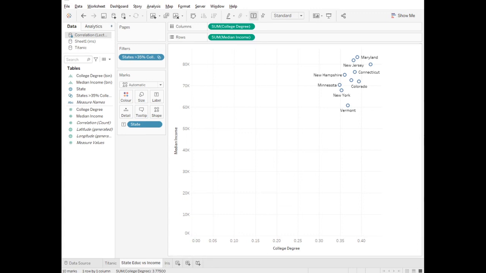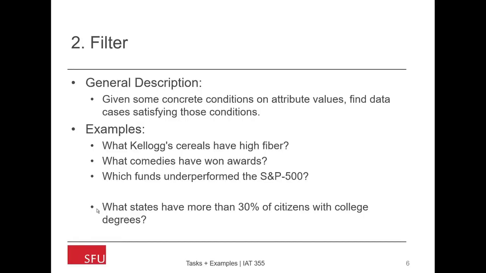Okay, now let's get back to the slides. And so what states have more than 30% is what I said here. I did 35% in Tableau, but it's the same concept.